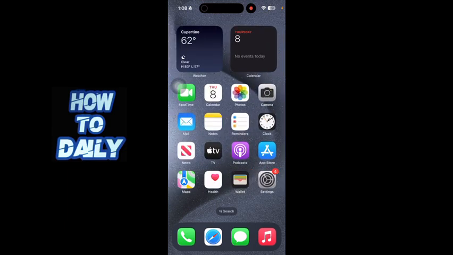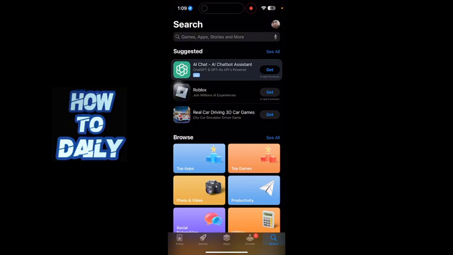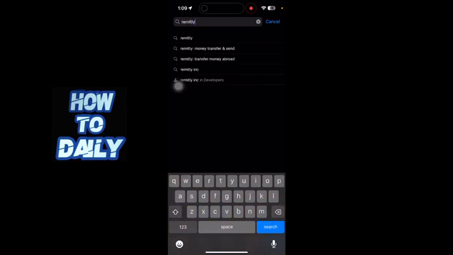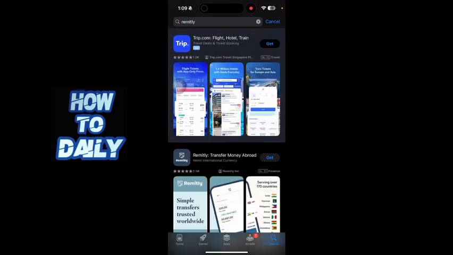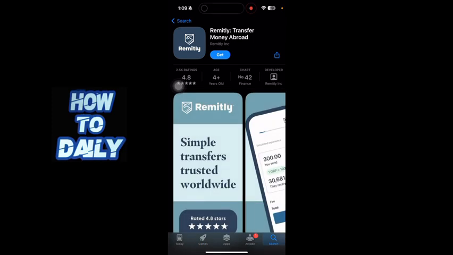Hi guys, so you can either choose to go to Remitly website or download the application on your iPhone or Android device. So I'm on my iPhone, so I'm just gonna go to the iOS App Store. If you're on an Android device, you just have to go to the Google Play Store and search for Remitly here, and then you just have to click on this application, click on get and download it.